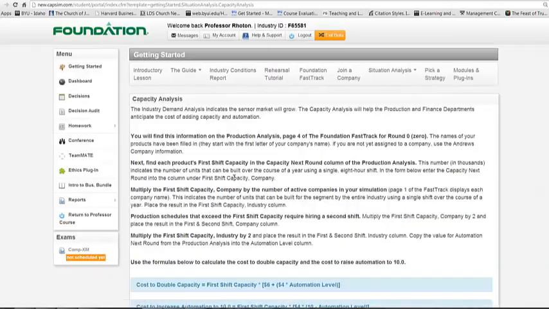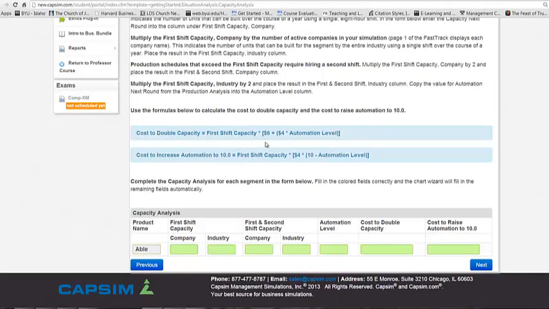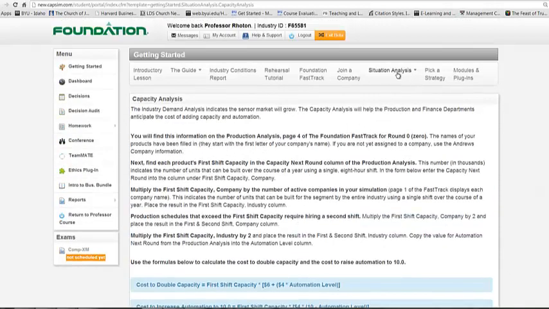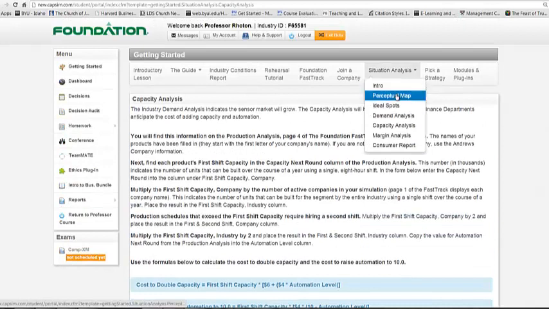And there's some capacity analysis. You need to make sure you understand the cost of increasing capacity. As you buy more machinery to make more product, there is a cost. All of these areas in the situational analysis are important to go through so that you understand how to run a profitable and efficient company.